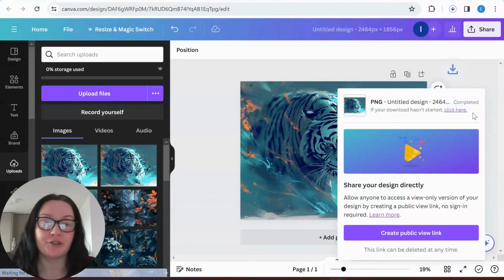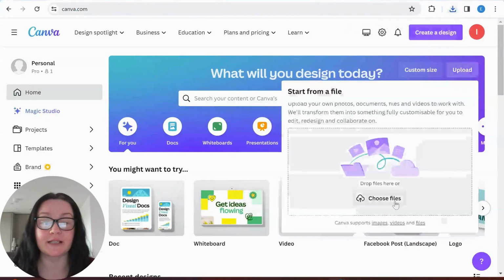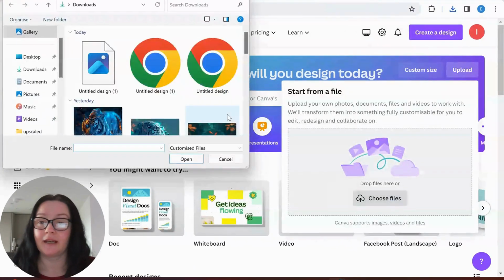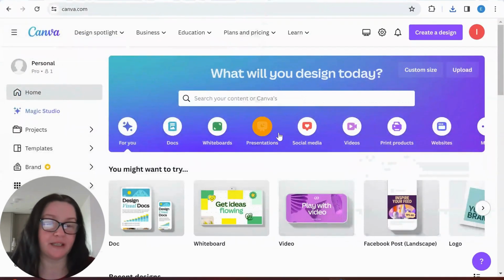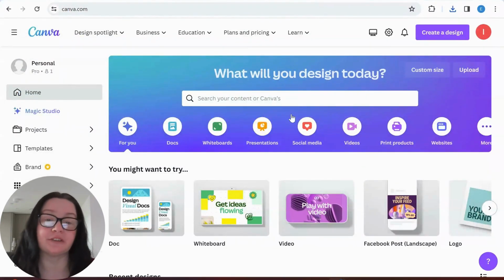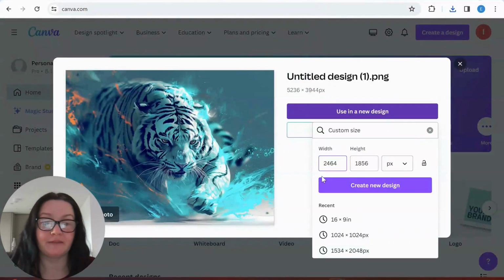And then what I'm going to do, I'm going to go back to home and upload the same cat. And I'm going to try downloading it as a PDF. And we'll try both in a print on demand company. So use a new design. Again, hopefully it should give us the measurement.